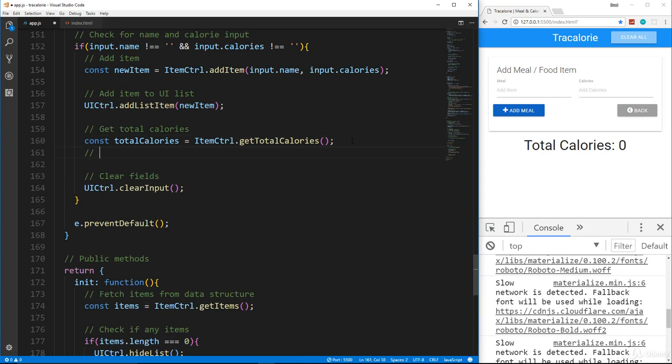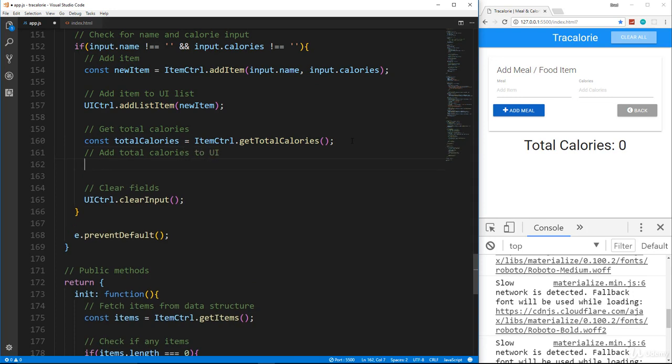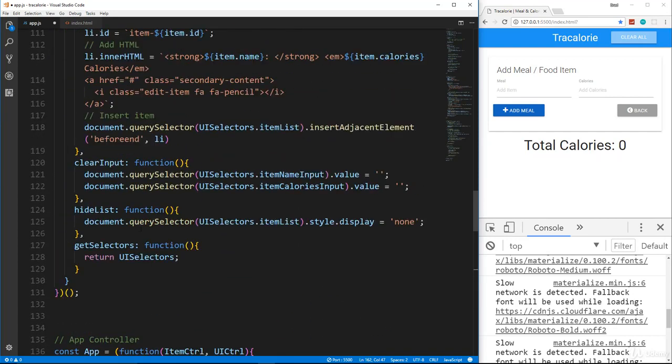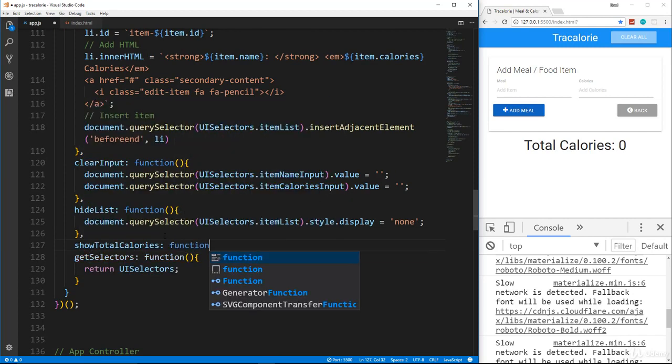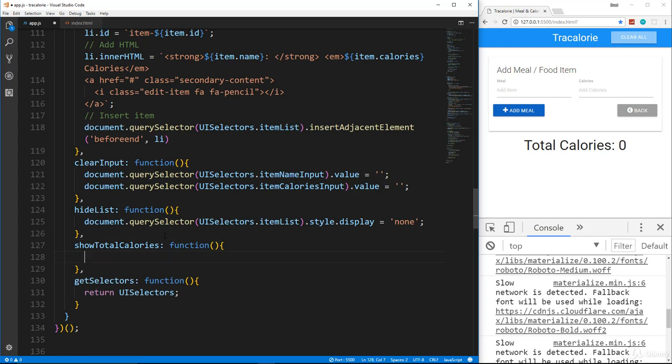Okay, so let's say add total calories to the UI. So we'll say UI controller dot show total calories, and then we're going to pass in the total calories. All right, so let's go ahead and go up to our UI controller, and we'll say show total calories. Takes in the total calories. I'll just say total.